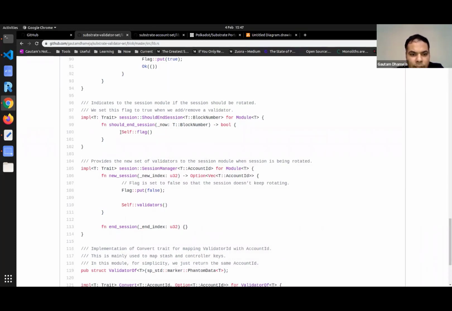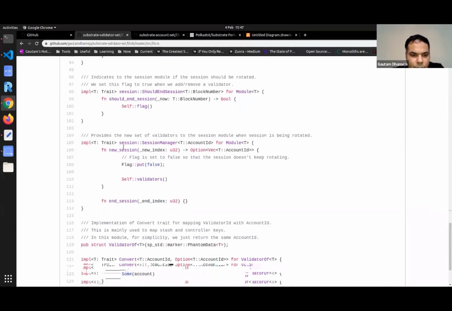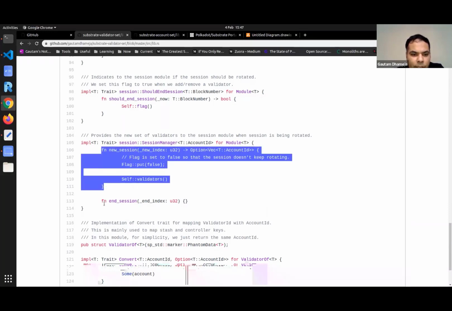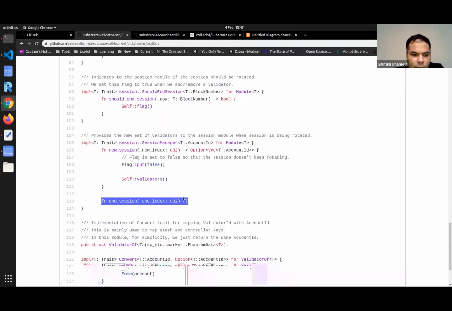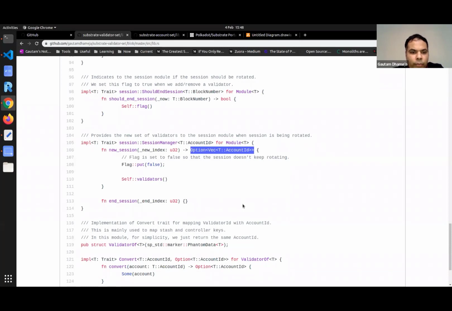And that's why this flag is being maintained. Now, there is another trait called session manager, which is basically telling us what we should do when a new session happens and what we should do when a session ends. When a session ends, we don't want to do much, but when a new session happens, we first want to return the set of validators, the new validators, because we might have added a new one or removed an old one and so on.